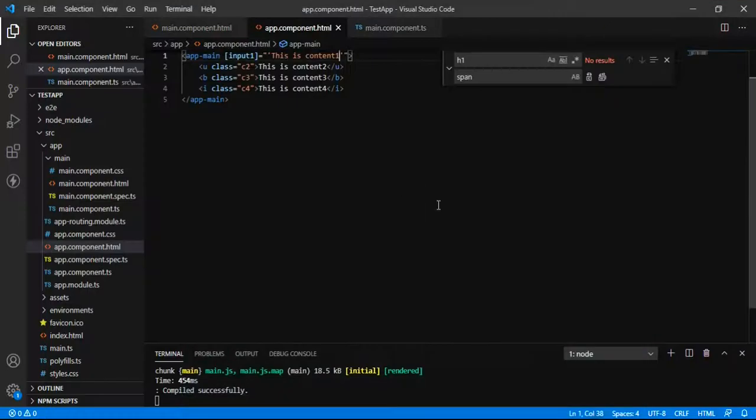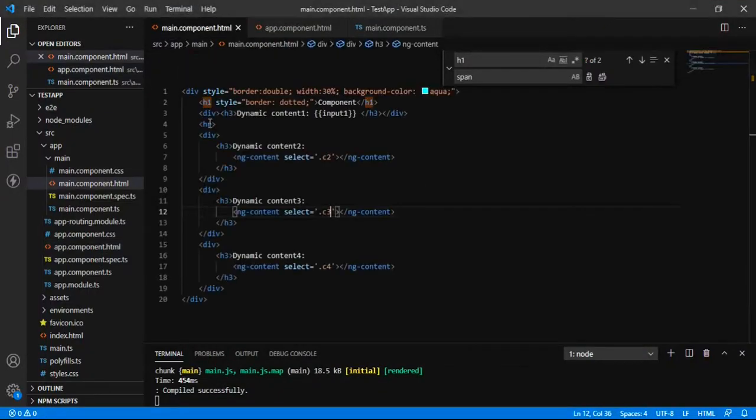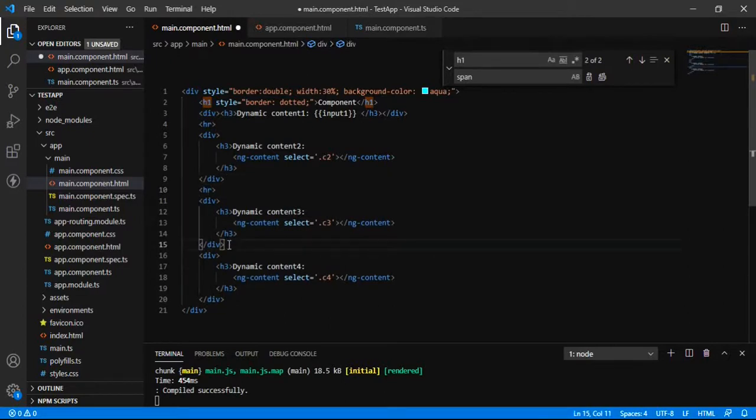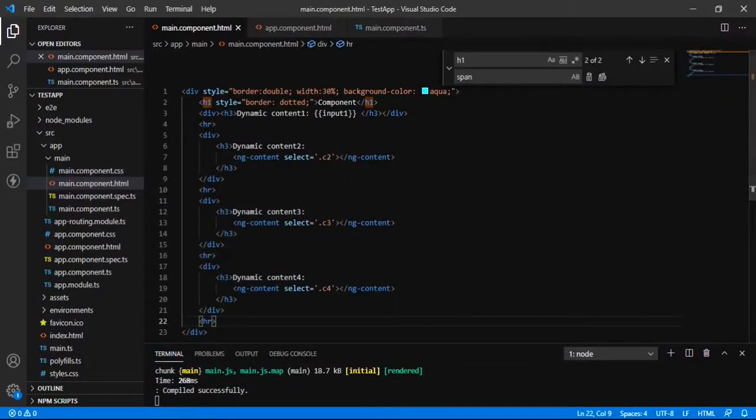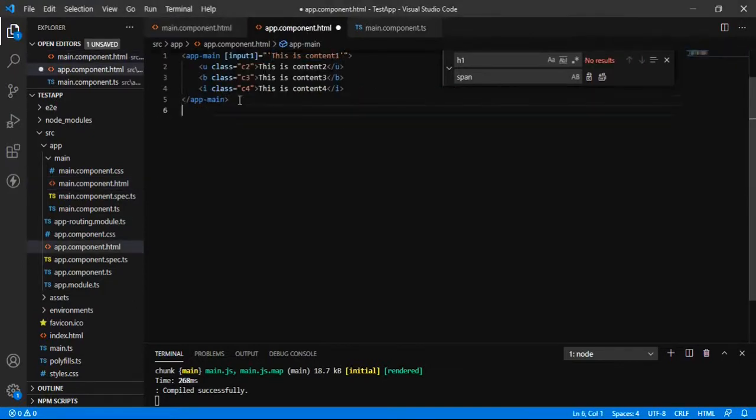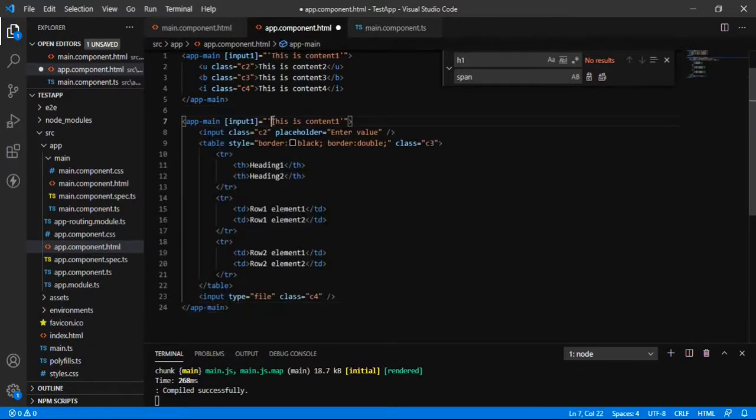Now you can see these are the contents that are just projected and fixed to the element. Let me just decorate with an HR tag. So this is how we can project the HTML content on the selected content area section.